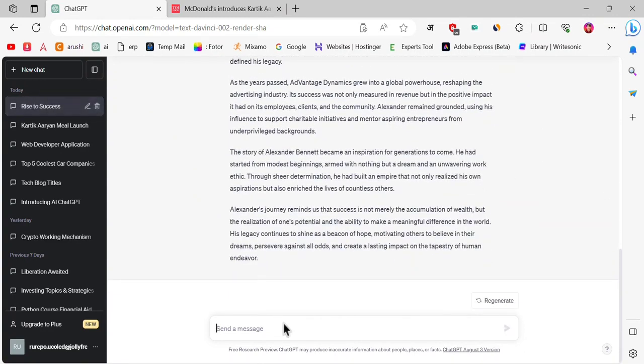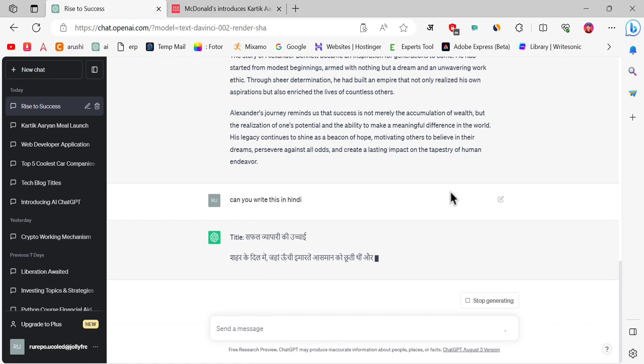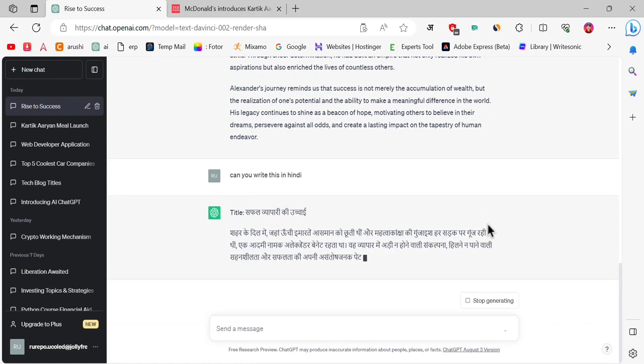If you want the story in a different language like Hindi, just type "can you write this in Hindi" and ChatGPT will generate the story in Hindi or any other language you specify.